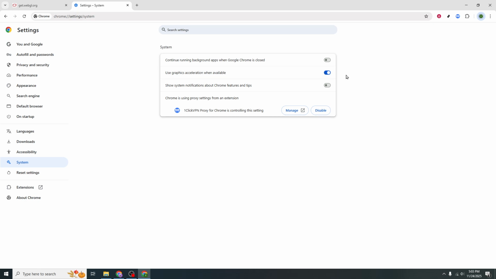This allows Chrome to use your GPU instead of relying only on the CPU, which is important for WebGL to perform properly. If it was already enabled, you can move on. If you switch it on now, Chrome may suggest restarting later so the change can take effect.